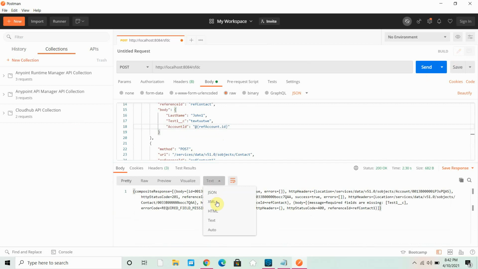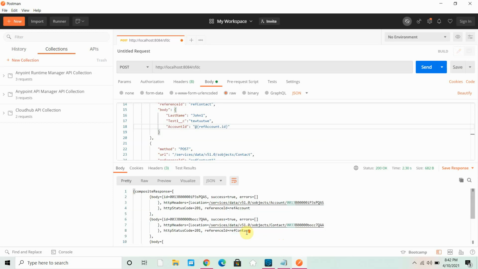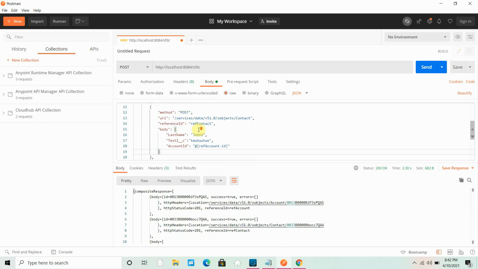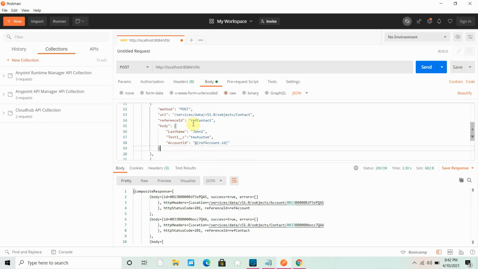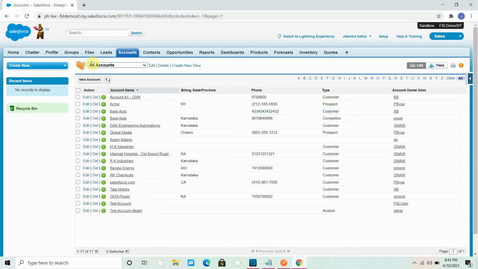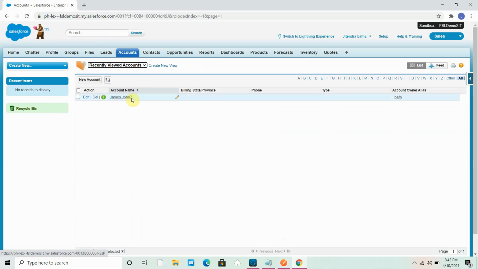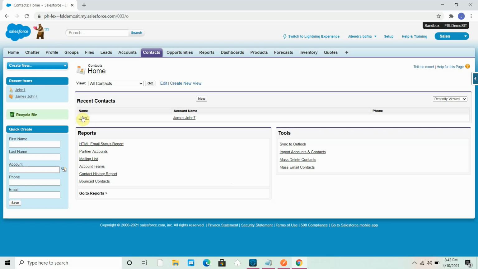Let me open this as JSON. Here, if you see, one of the contact objects has failed, but two of them have passed successfully. The account I've added is James John 7, with John 1 and John 2. Let me go to Salesforce. Let me go to recently viewed accounts. You can see this particular account has been successfully added. Contact: only one contact is added because one of the contacts failed. You can see John 1 against James John 7, which is the account name.